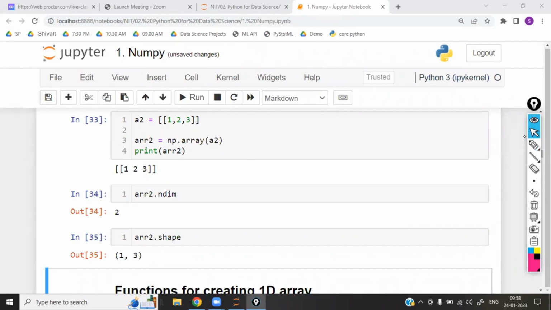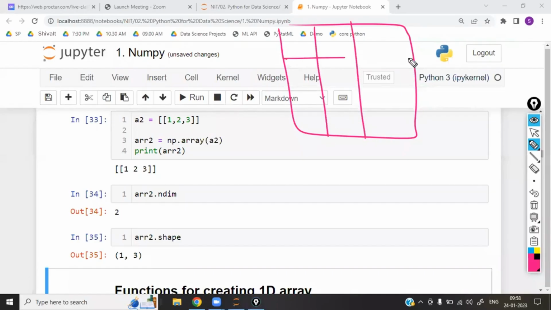Shape means the number of rows and number of columns. It tells us the number of rows and number of columns in the two dimensional. Now for three dimensional, how it is going to select? Think of a Rubik's cube. Everyone knows Rubik's cube, right? Rubik's cube is the simple example because everyone knows that one.